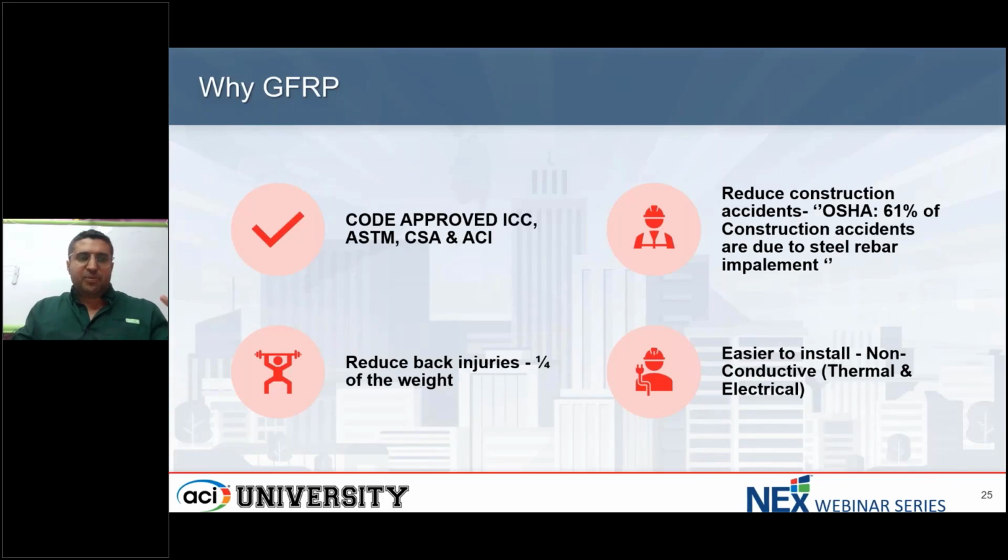So a quick question people ask, Borna, why do we have to use GFRP? First of all, the material is code approved: ICC, ASTM, CSA, ACI. There are different brands out there, and I highly recommend everybody do their due diligence before choosing GFRP. The structural engineers have to spec the properties of ASTM D7957. These are the codes that are out there, and it really gives you the confidence that you're using a high quality product.